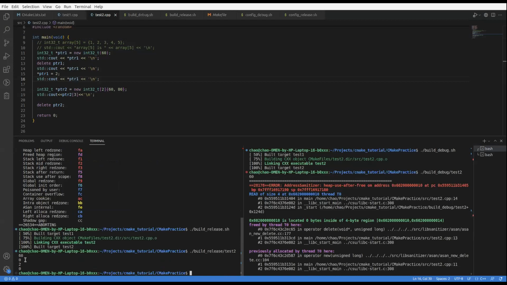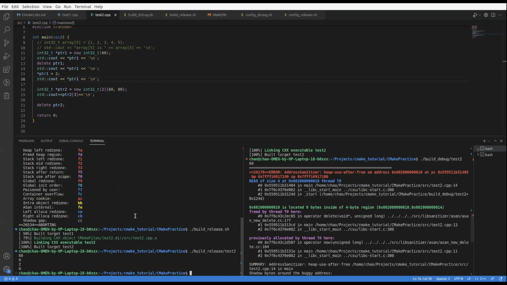Yeah, nothing happened. So if you don't use address sanitizer and you just let this error exist in your code, then this deleted pointer can still point to some invalid memory address. Now it gives you zero, but if your program points to some other memory, it will either cause your program to crash or display some information that shouldn't be accessible. Is that clear?